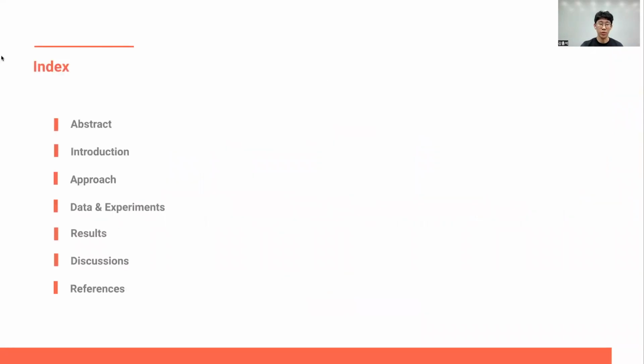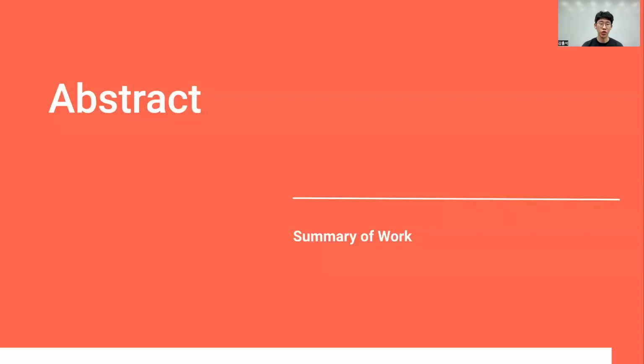This is the index of our presentation. Our research is an extension of the paper Lipstick on a Pig. We conducted a series of experiments to explore gender bias in BERT and several debiased models. We successfully discovered residing gender biases in those models. Let's see our work step by step.